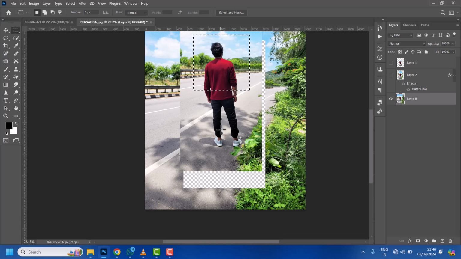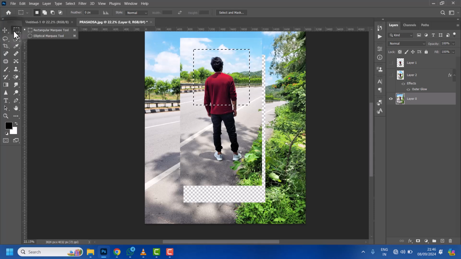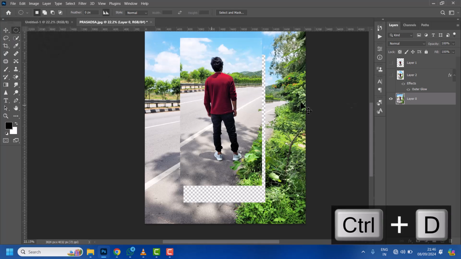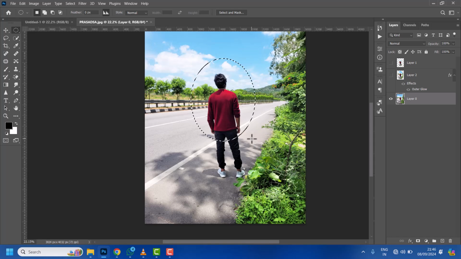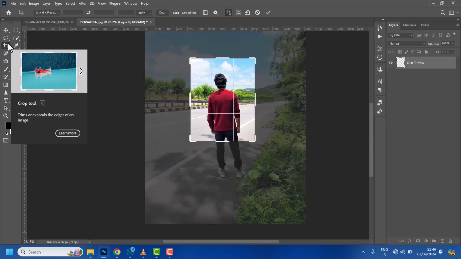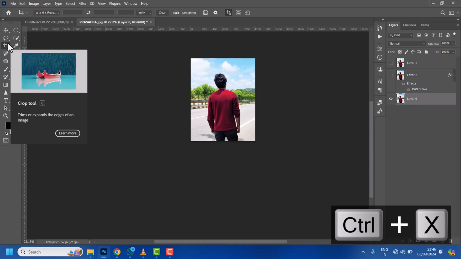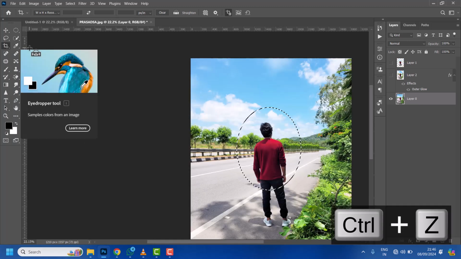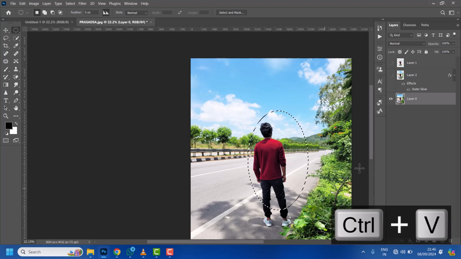Now you switch to the elliptical marquee tool. You can make a circle or oval selection. Here we are selecting an oval selection. You can crop the oval selection here, or you can copy and paste it somewhere else.